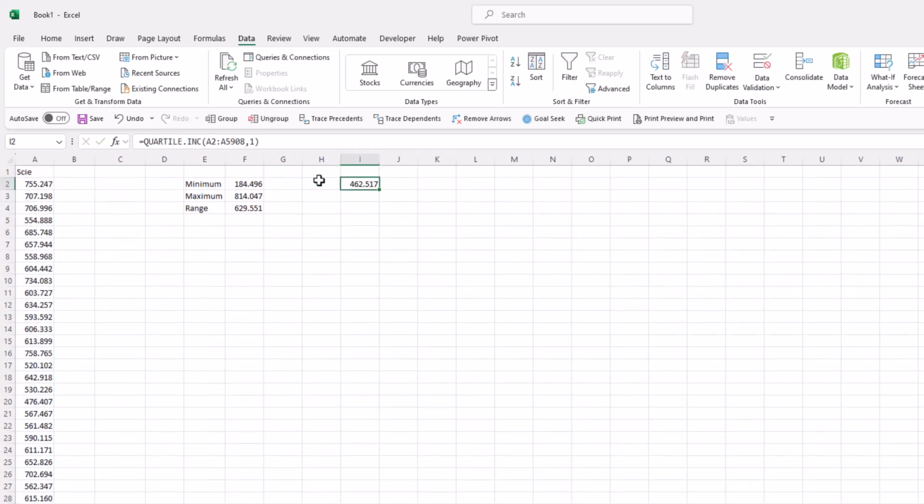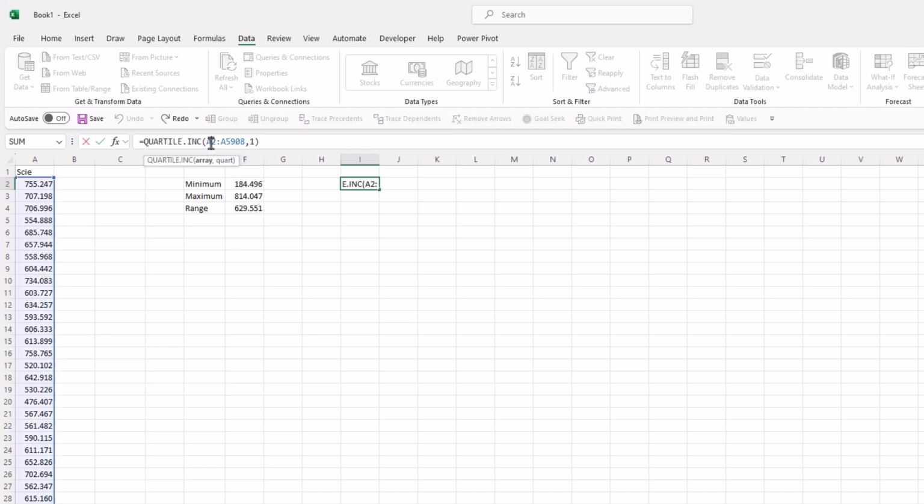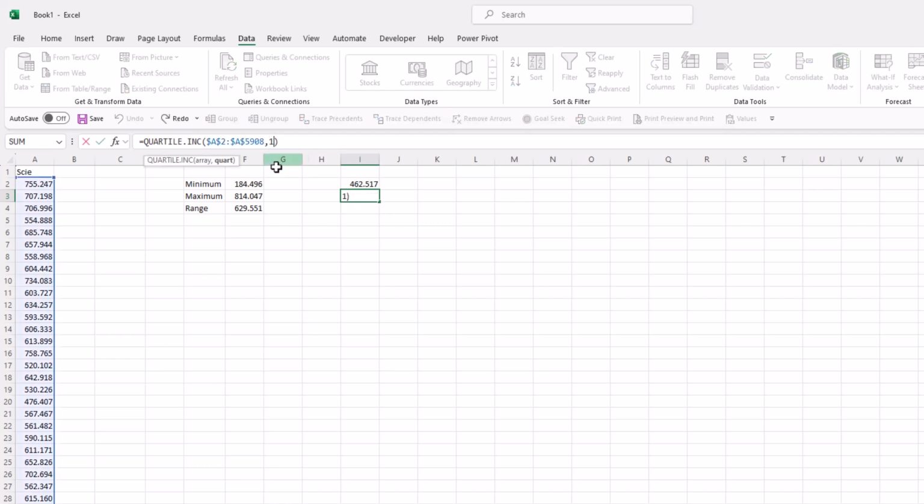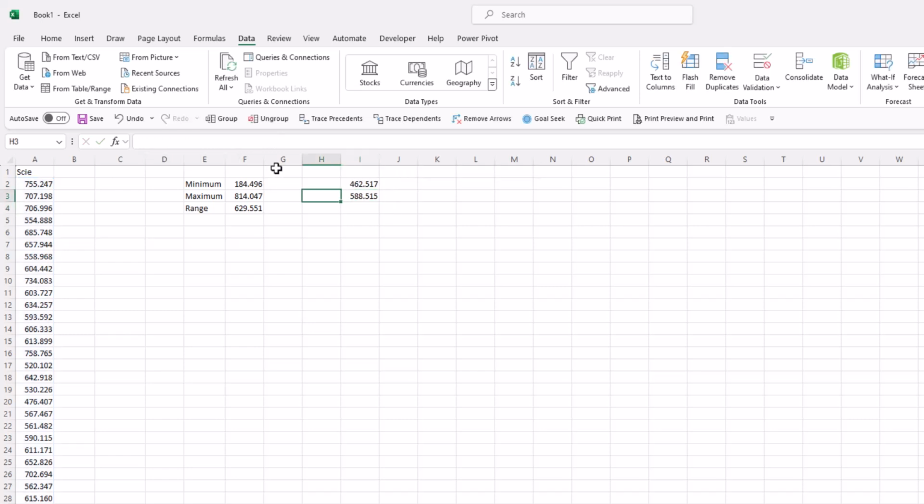Now let's go back to that cell and lock in the range values by pressing the F4 key. So let's go to this coordinate and press F4 to lock it in, and this coordinate to press F4 to lock it in. Now we can drag this down, and in a second iteration, instead of looking for the first quartile, we'll look for the third quartile. So we'll substitute this 1 for a 3. Great. So this would be Q1, this would be Q3.